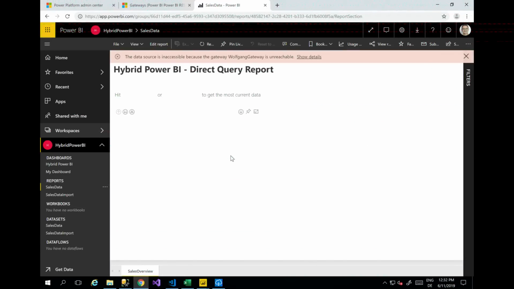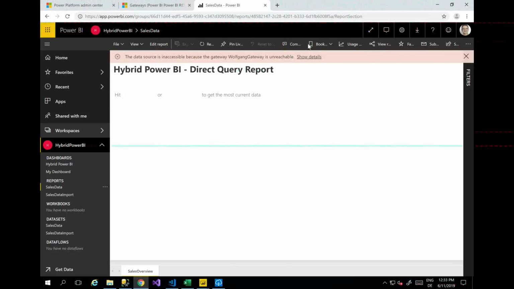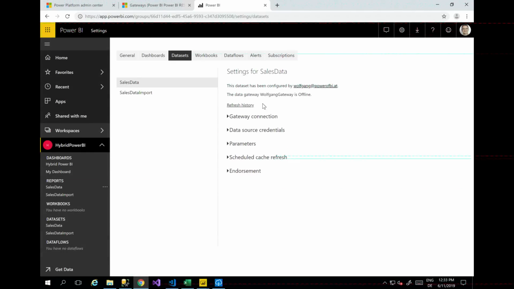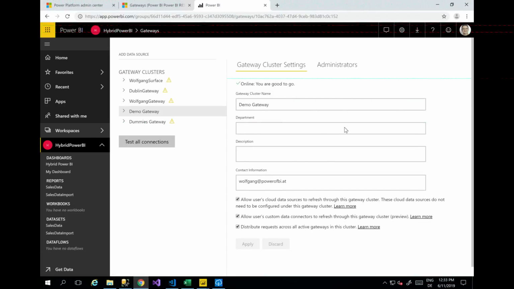And what we see here, it's a little bit hidden over there. The report has a problem getting the data because I installed the gateway, but the gateway doesn't know what the data sources are that it should provide to the service. So the job now is I need to configure the gateway connection for my dataset. So I'm here now in the dataset options, and I've got here the different gateways. Let's see why it's not working.